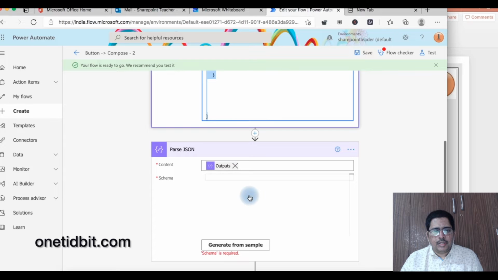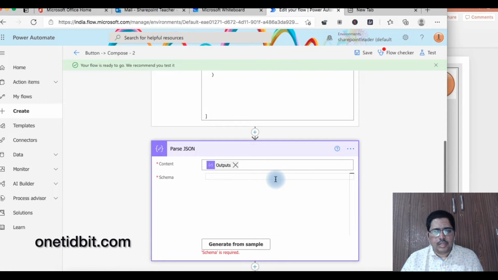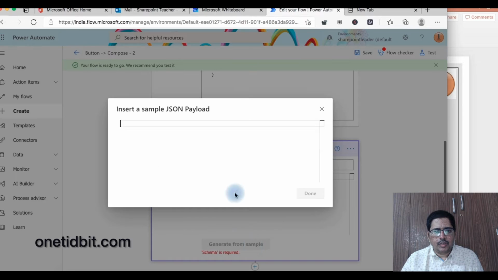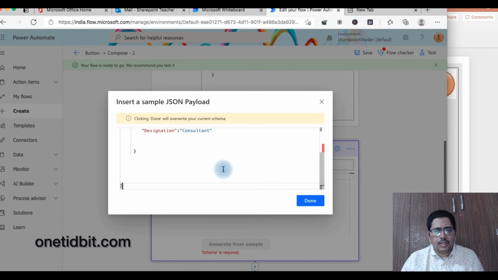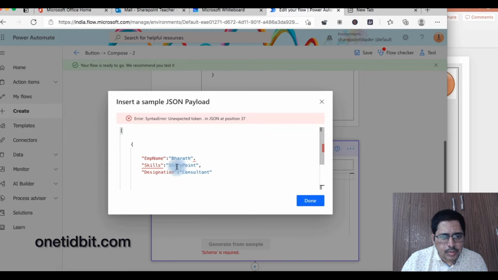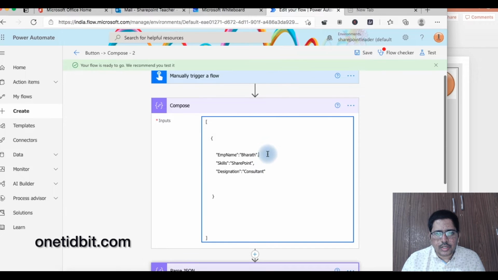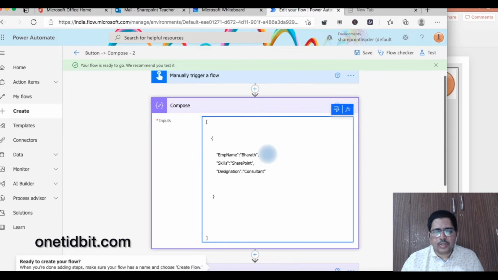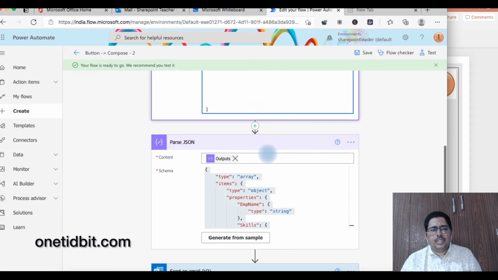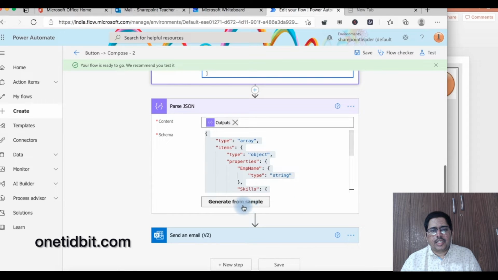and here we can generate from sample. We can give the same thing, and done. It's saying something, maybe SharePoint. Okay, a dot is here. We will remove the dot and we will give a comma here, and done. Here also the same, instead of here we need to give data. So now we framed this sample, generate from sample.